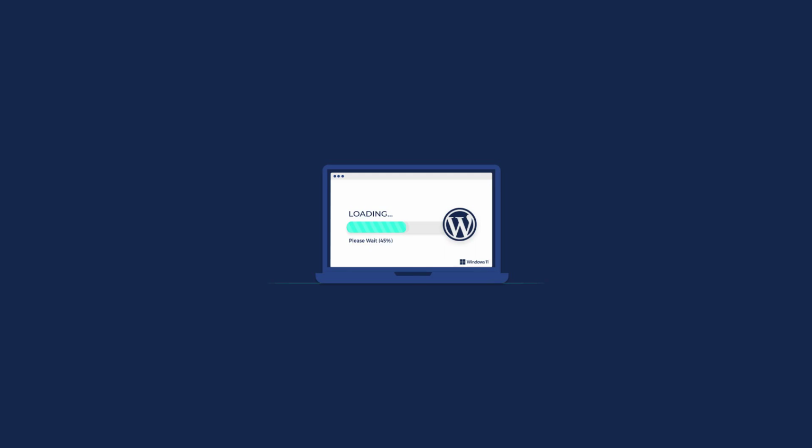Now, create a MySQL database for your local WordPress site. To do this, launch phpMyAdmin from your XAMPP control panel by clicking the Admin button for the MySQL component. The phpMyAdmin page will open in your default browser. Simply click on the New link to create a database for your WordPress site.